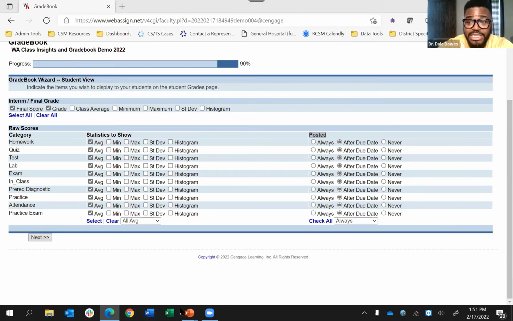The minimum, just in case the student is close to the bottom, they know that they need to work harder. The maximum as a benchmark for the students to shoot for. And if it changes later throughout the semester, then I'll show the class average. Now for a higher level class, maybe I'll show the class average much earlier.